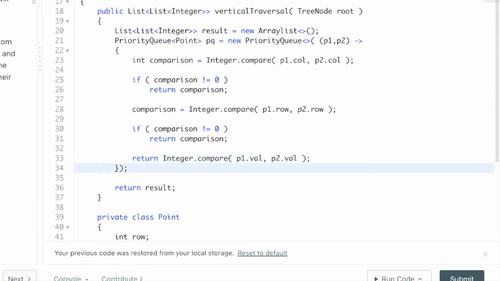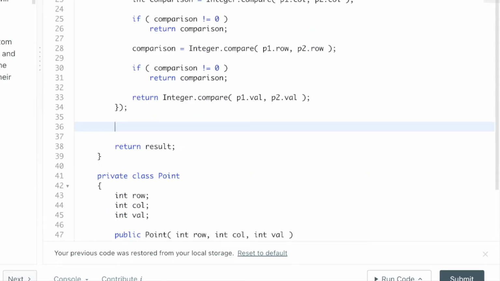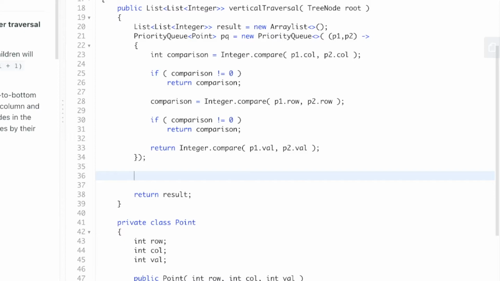All right, so our priority queue is set up now, and now we want to actually populate our priority queue with all the node values, or all the points in our binary tree. So the way we're going to do that is we're going to DFS through the tree. So let's just depth first search through the tree.